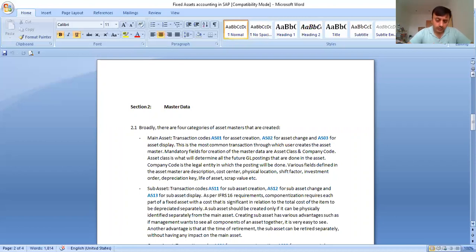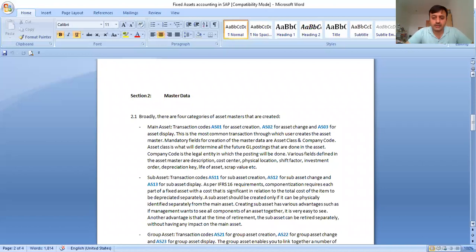The transaction code for creating a main asset will be AS01 for creation, AS02 for change, and AS03 for display. This is the most common transaction through which a user creates the asset master. There are some mandatory fields, which you can define based on the field status group of the asset class.